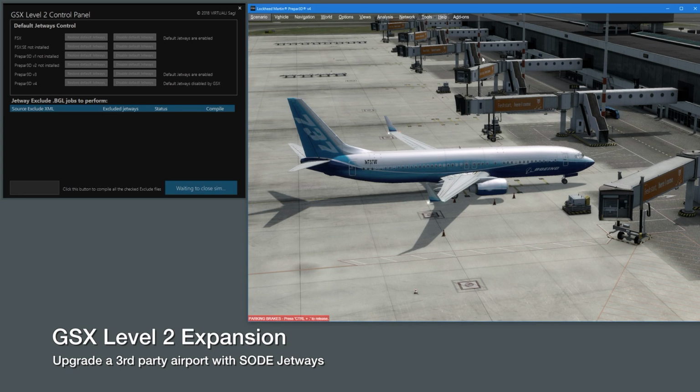Hello, in this video, we'll show how to replace jetways on a third-party airport, featuring custom animated jetways, but not using SOTI. The scenery is Fly Tampa's Amsterdam. The first thing to do is to remove the existing jetways in the scenery.